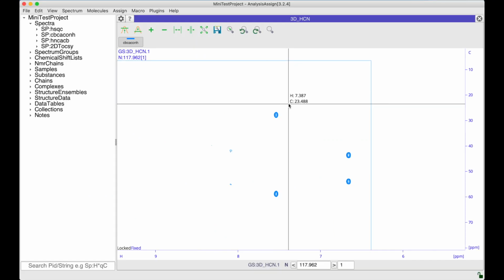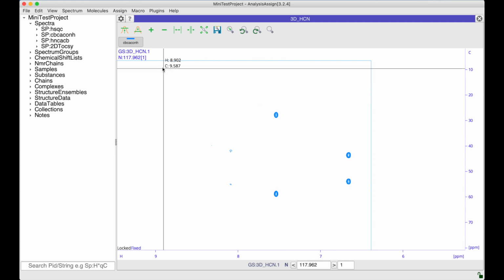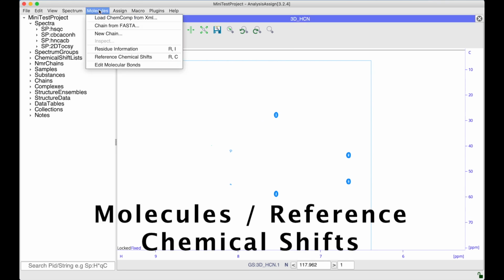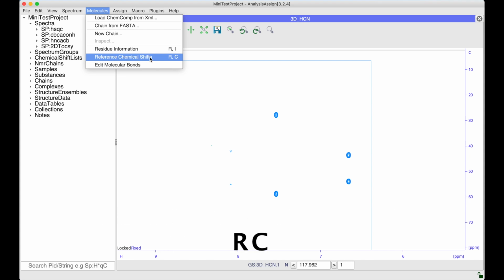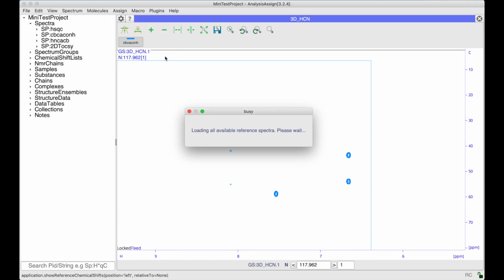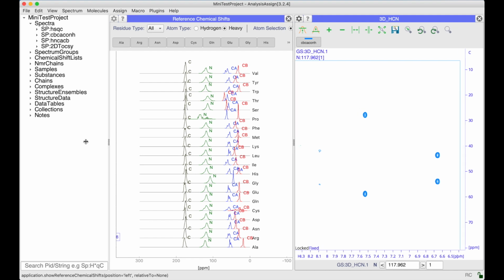As part of the programme, we provide the average chemical shifts for atoms in the 20 naturally occurring amino acids in structured proteins. Indeed, we don't just provide the average chemical shifts, but actually the experimental distributions taken from the BMRB database. To access these, go to Molecules and then Reference Chemical Shifts, or you can use the shortcut RC. This will open up a new module in the programme.